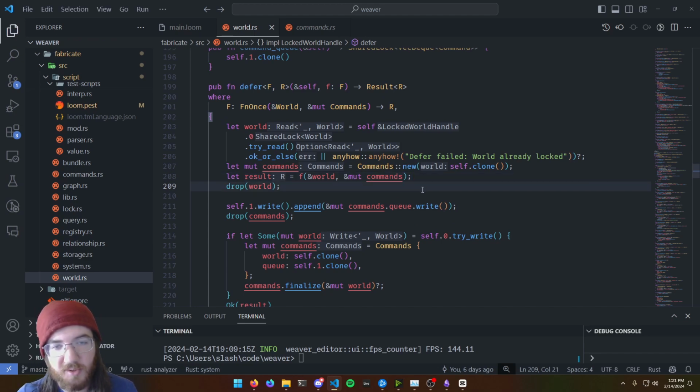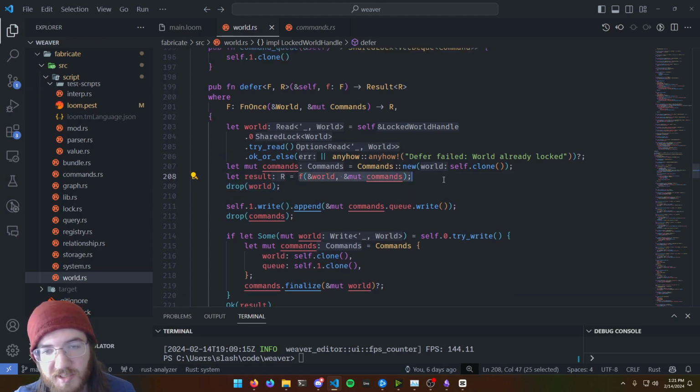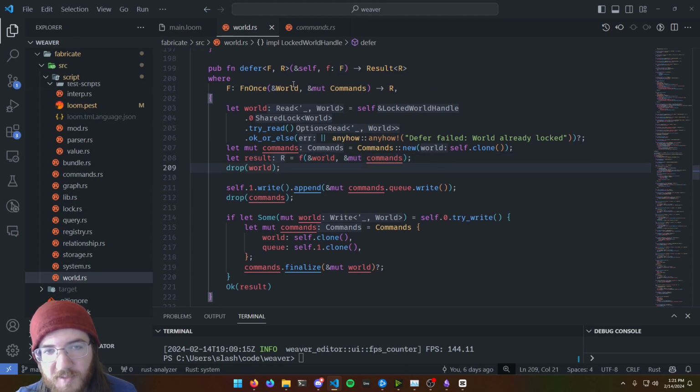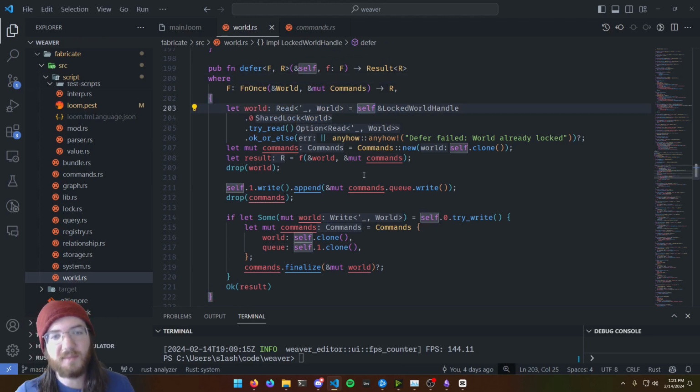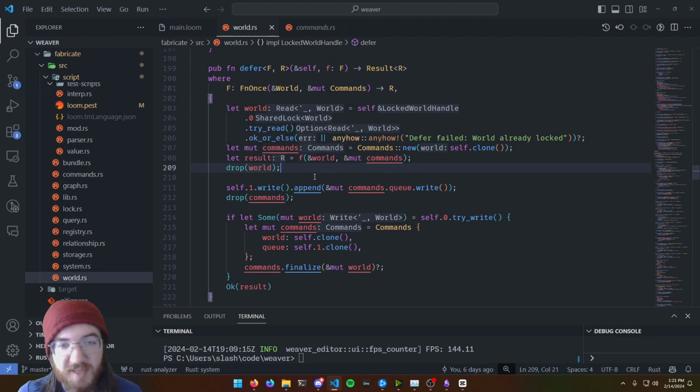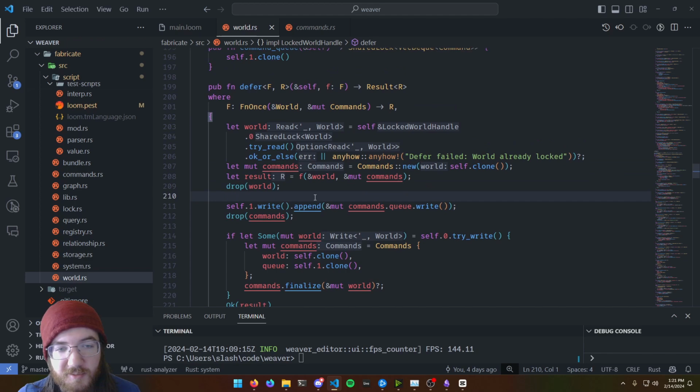And then after you're done, with this function that you pass in, this closure, that takes an immutable shared reference to the world and a mutable, unique reference to that specific instance of defer's command queue, once you're done doing your stuff, we drop the read lock on the world as fast as we can, so that we're not trying to deadlock at any point.